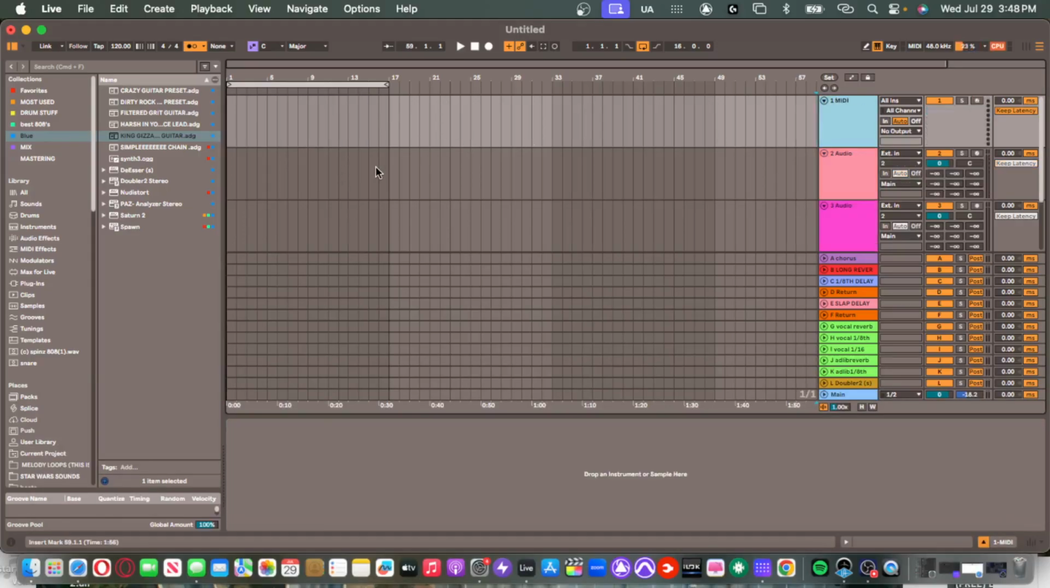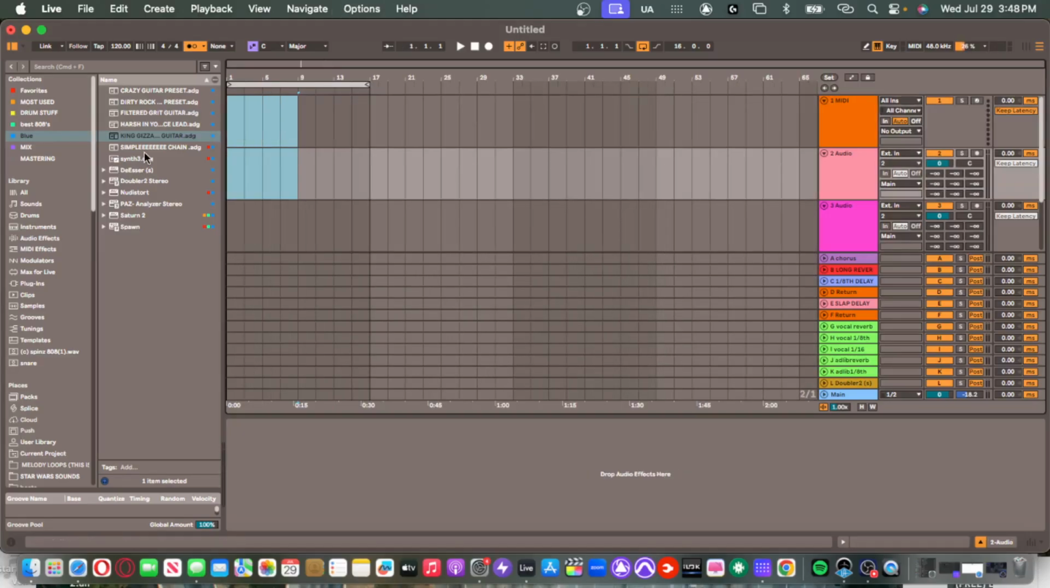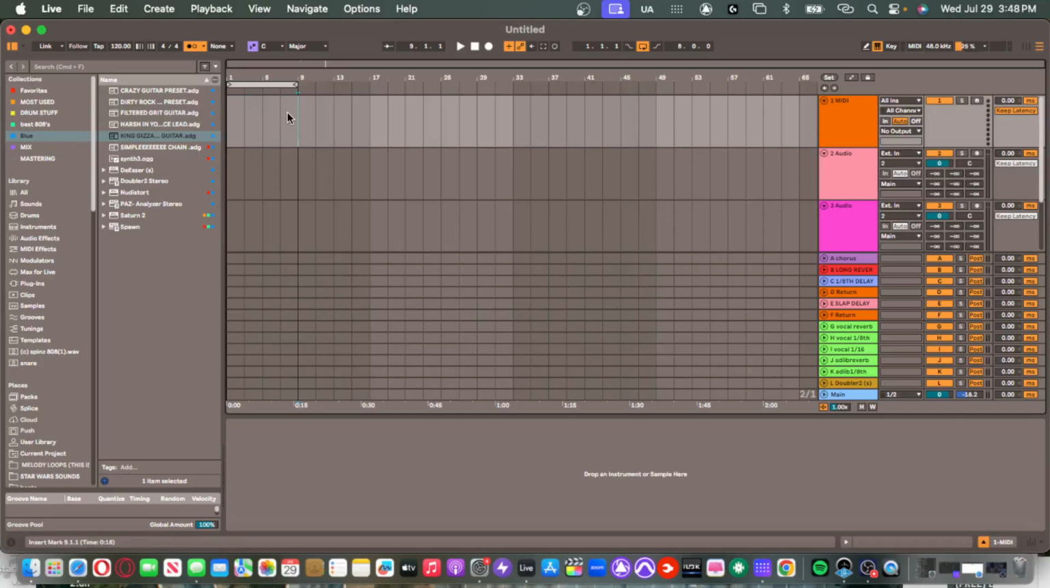Let's see. Another thing that is useful is turn your brain off. And this is less Ableton, and more so just in general with making music. Why are we making it so hard on ourselves? Why do we got to make it so complicated?